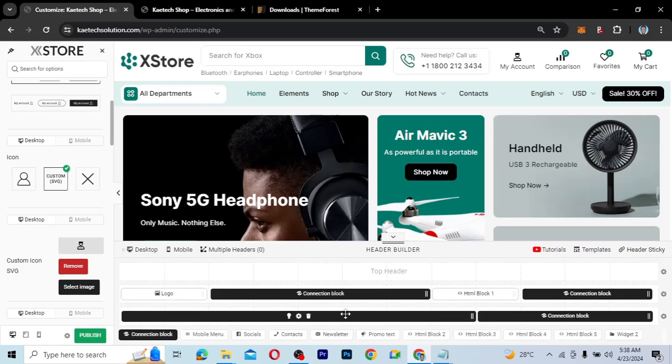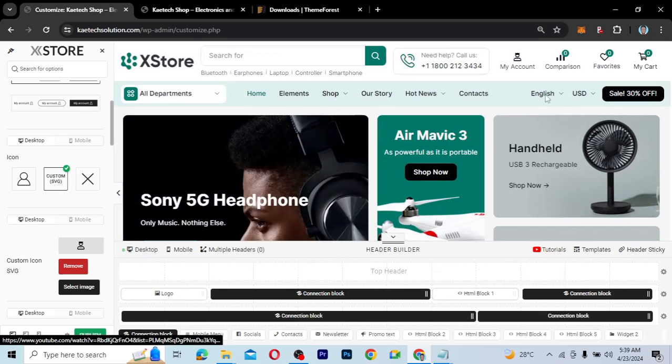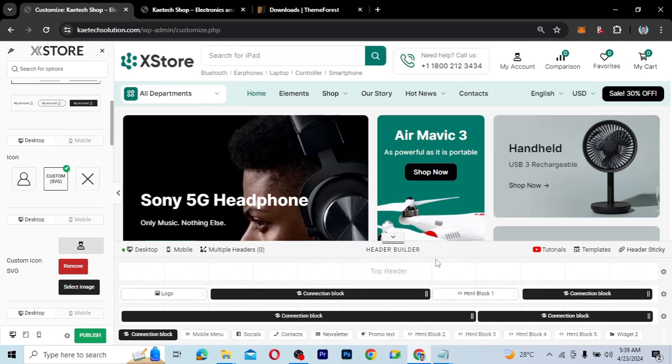The same thing applies to the bottom header. We have this department, and then this menu over here. And then we also have the last one, which is the connection block, which talks about these ones, and then the button over here. If I click on this one, you're going to see that the connection block has the widget, and then a button over here. And that is it.